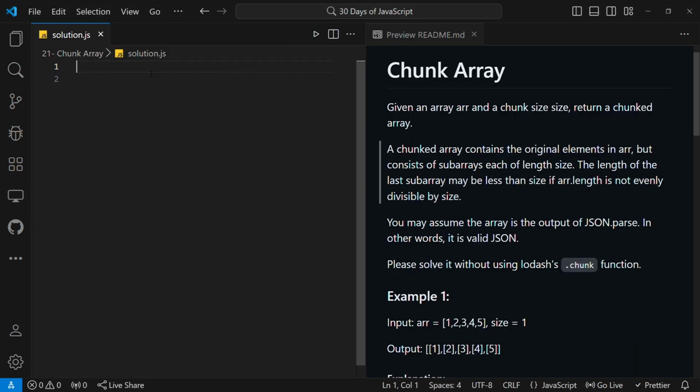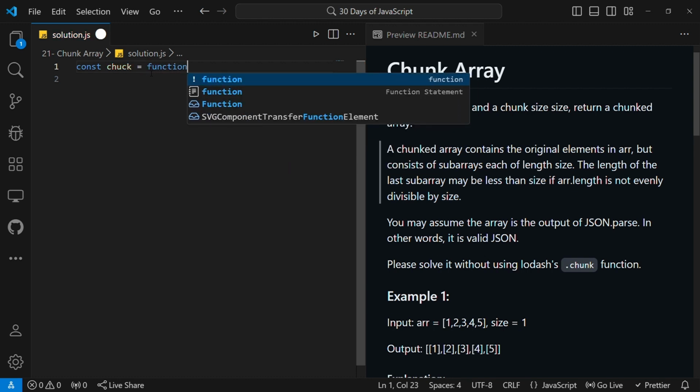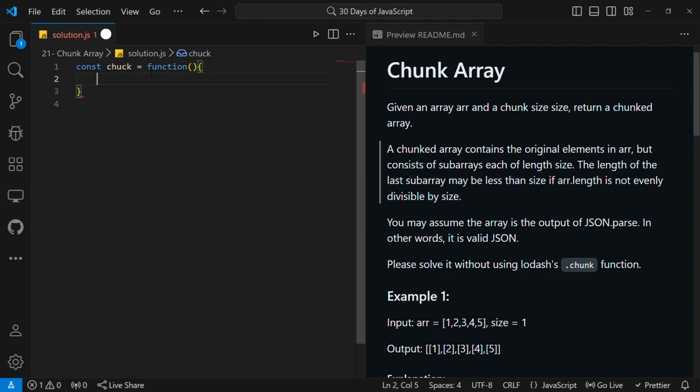To solve this challenge, you'll first have to create a function. So let me use the anonymous function syntax. I'll call my function chunk, like that. Then this function, I told you, is supposed to accept an array and a size. So I'll accept here my array and the size, like that.